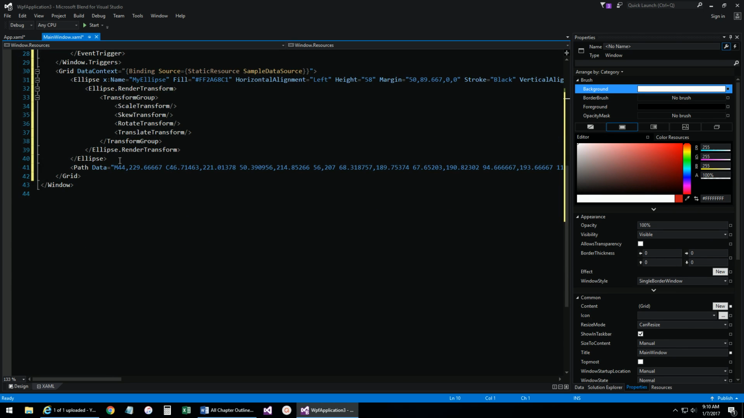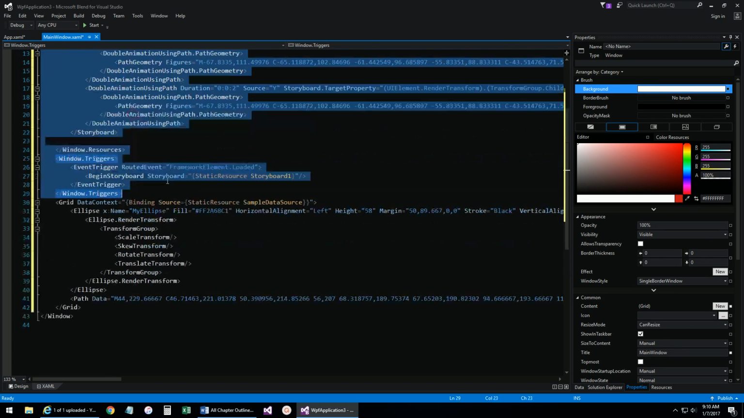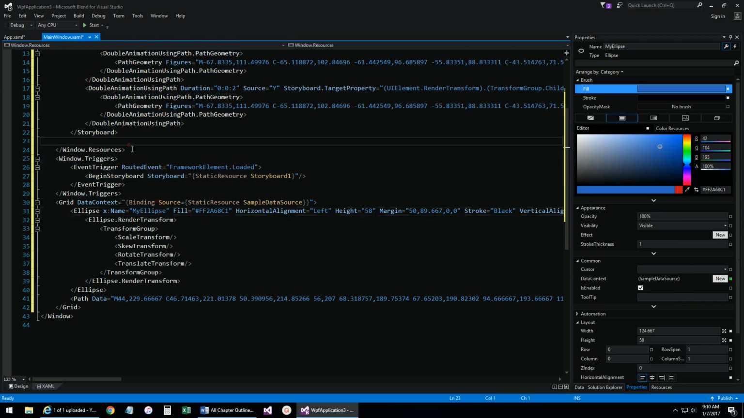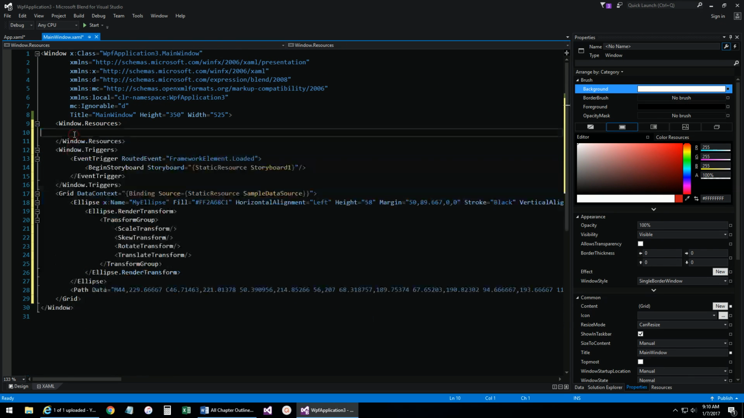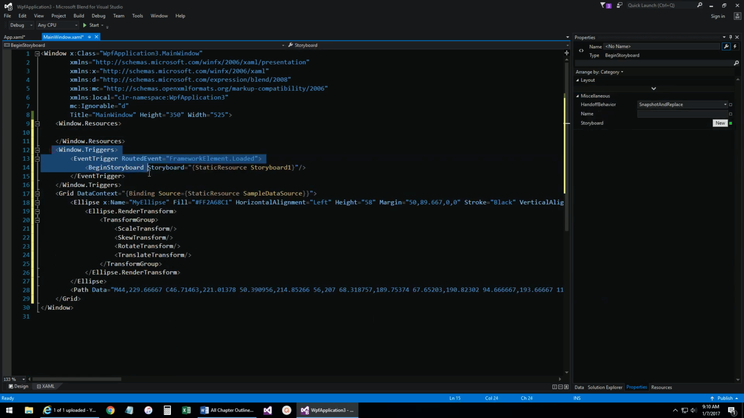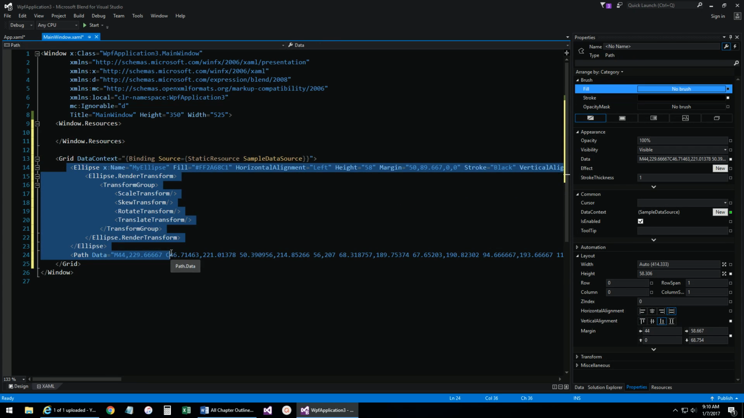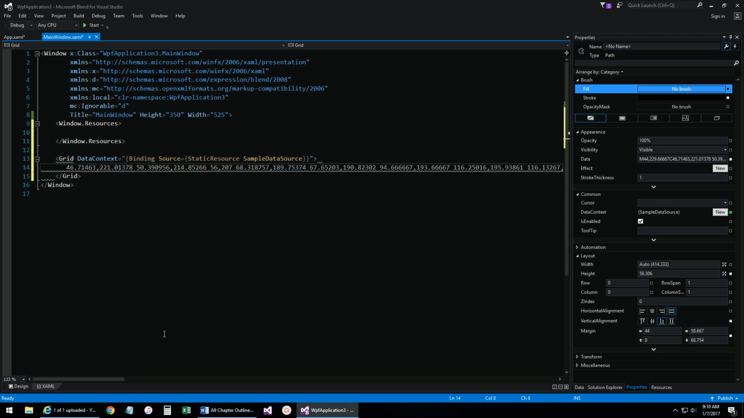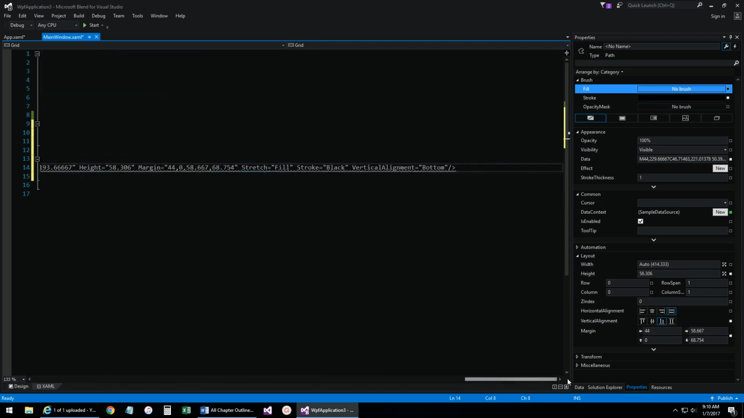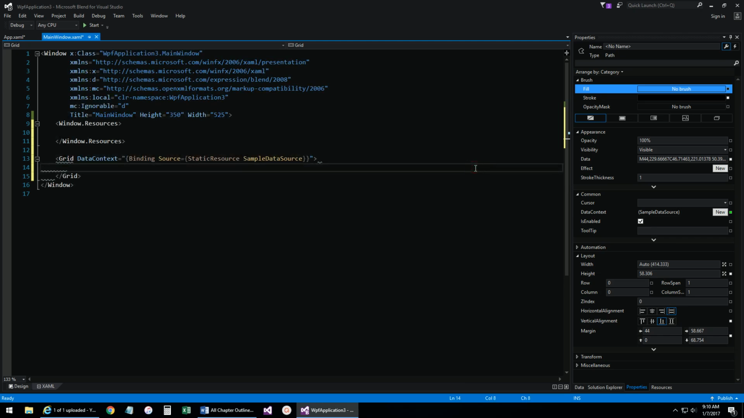So I'm going to go ahead and just delete all of, let's get rid of this. Let's get rid of Windows.triggers. Let's get rid of all this stuff. And all of this, just to get everything cleaned up.